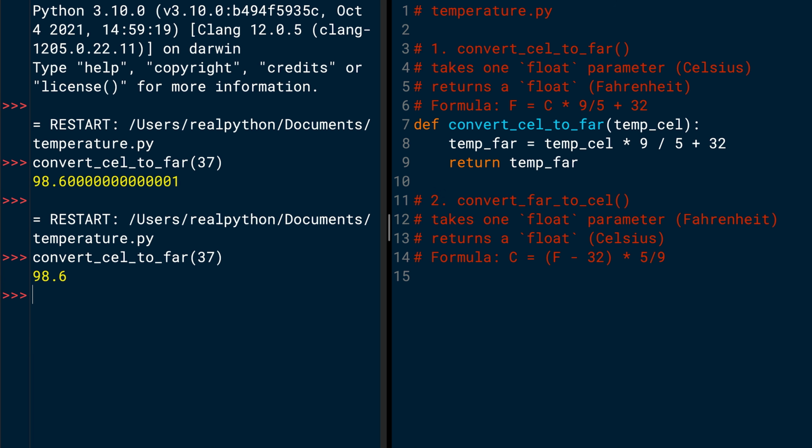So let's dissect this formula in the shell and recreate it bit by bit. First, we pass in the 37, and then it's multiplied by 9, which is 333. Then you divide it by 5, which is 66.6. So here, this conversion works without this approximation. And then you add the 32 to the 66.6. So this gives this clean 98.6 number.